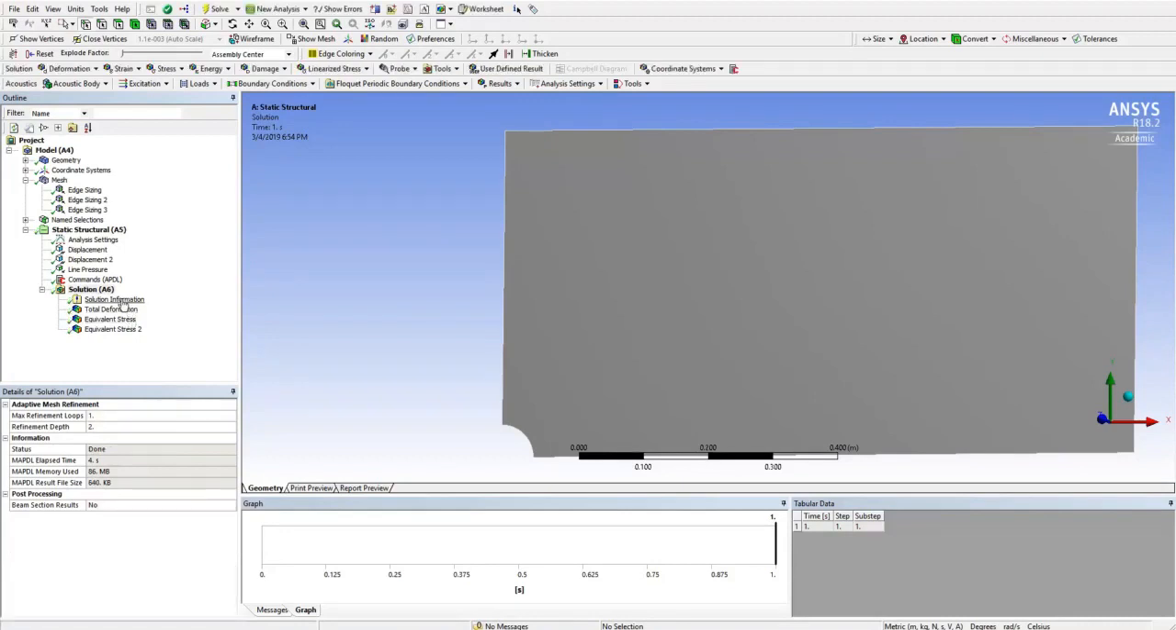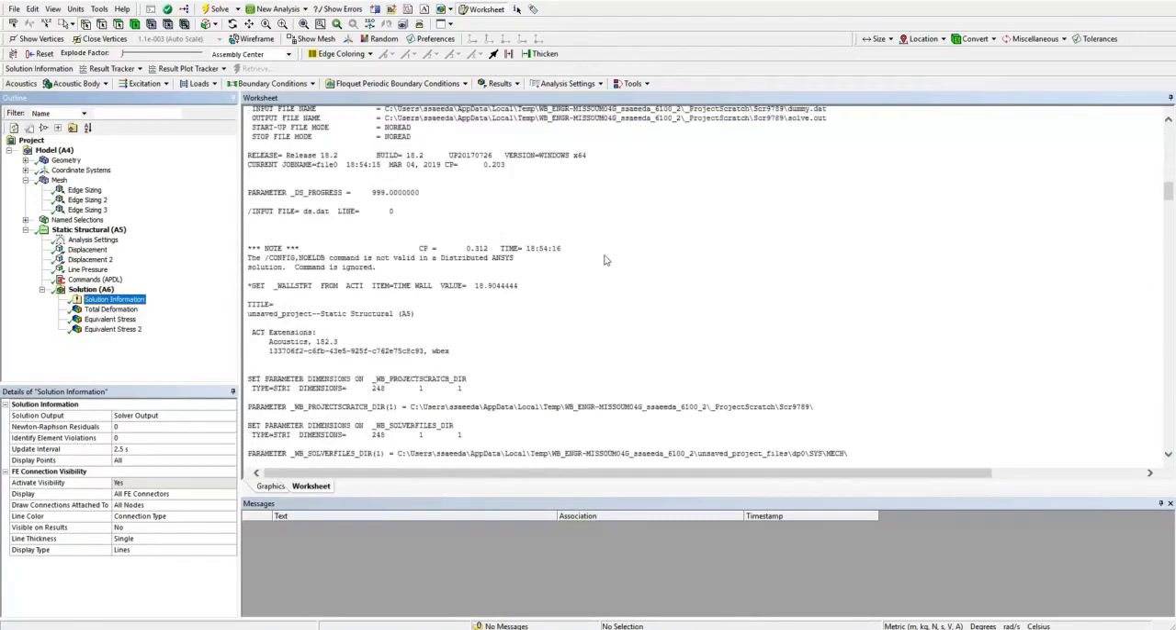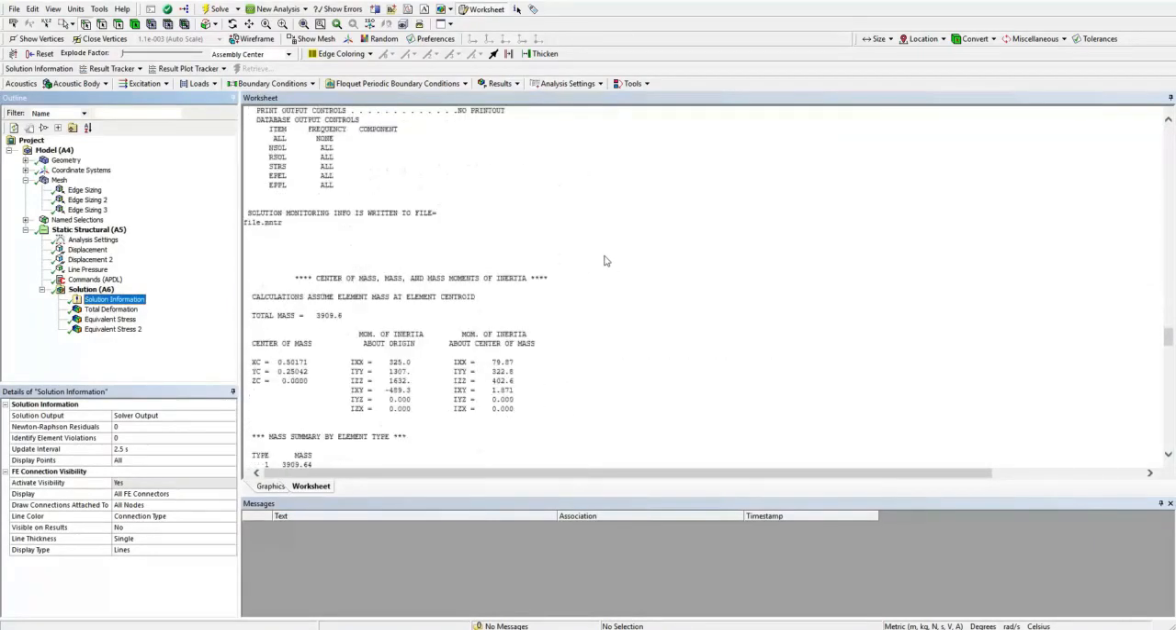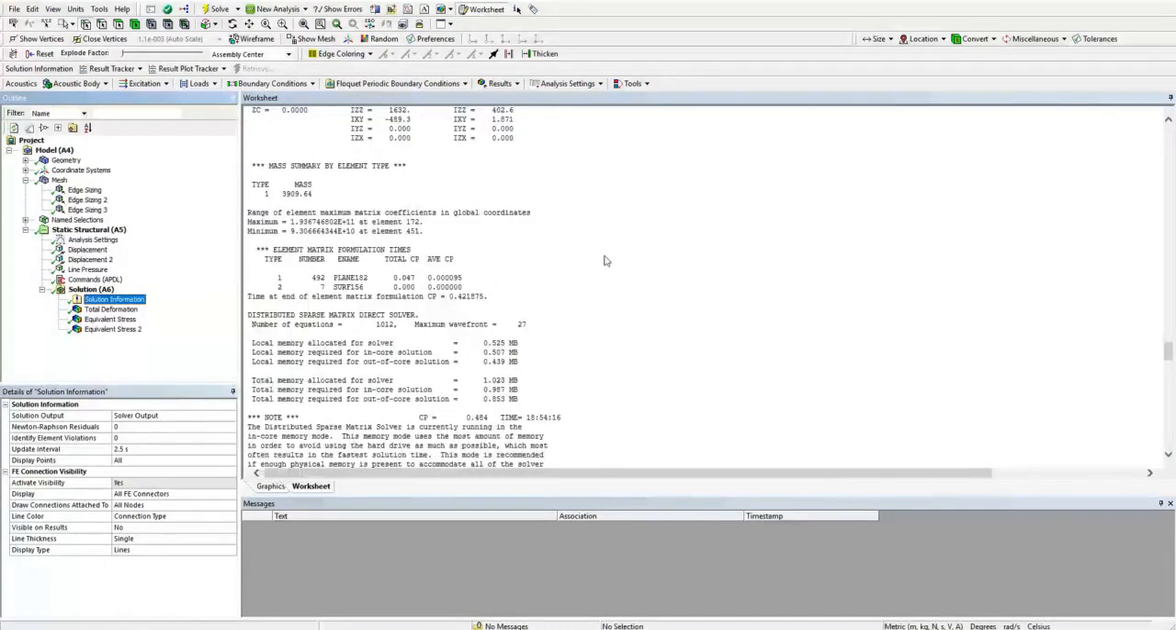Now if we check the report again, see now instead of the shell elements we have the plane elements. Okay, I think that's enough for today's tutorial.